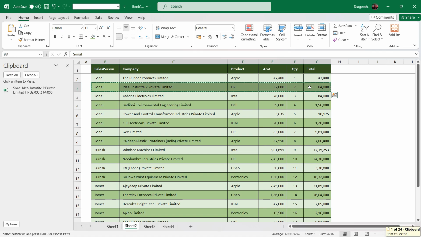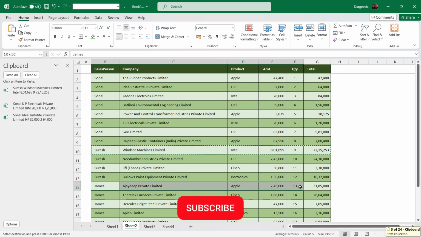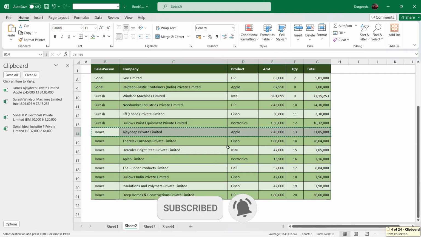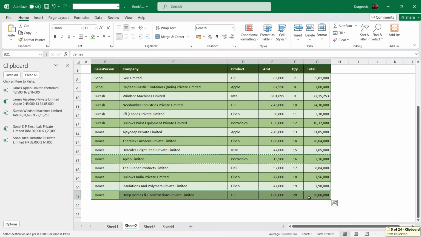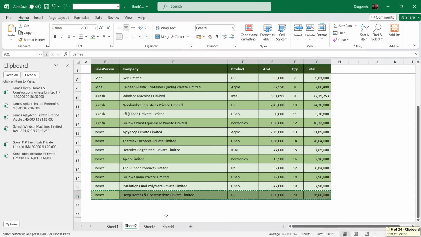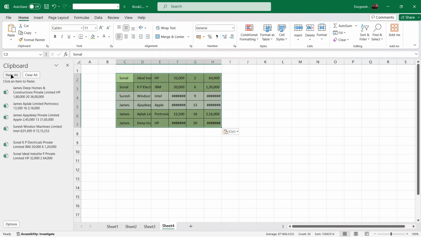Once you press Ctrl C, you will see that the selected data has been copied in the clipboard. We'll select another row, press Ctrl C, other data, press Ctrl C. We'll copy all the data which we want to copy and paste in another sheet. Once you're done with copy, you'll go to another sheet, select anywhere in the sheet and click on paste all. And you will see all the data which were copied have been pasted in this sheet.